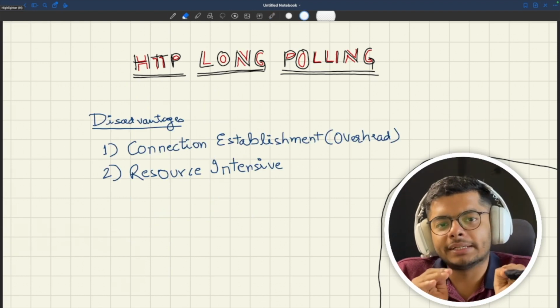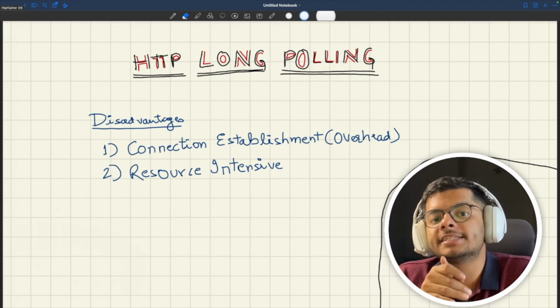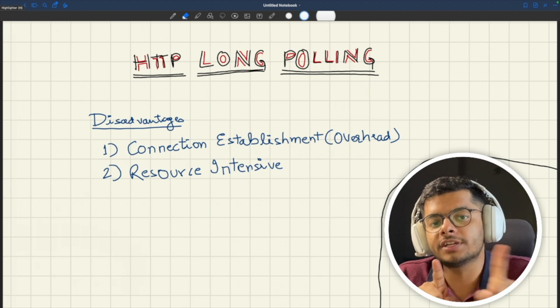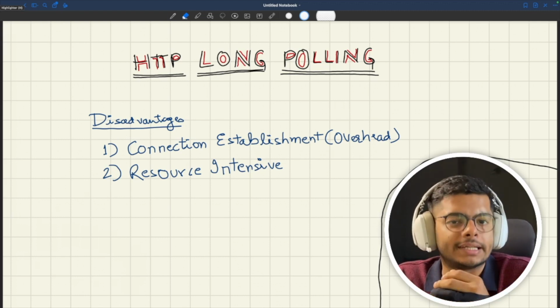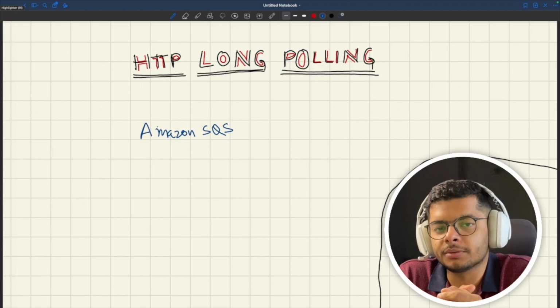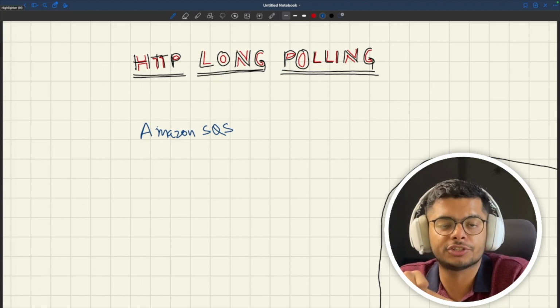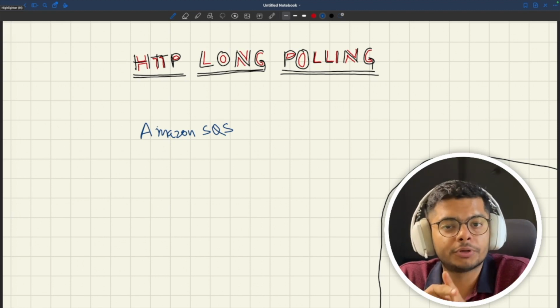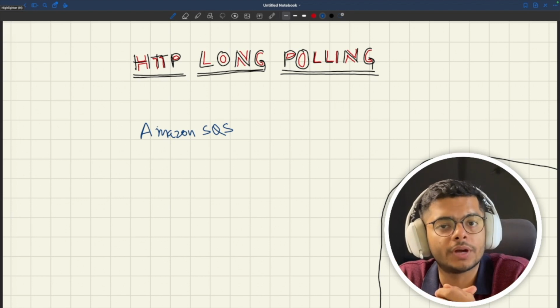Though long polling is better than short polling, it has disadvantages. Every time the client needs data, it has to send the request and re-establish the connection, which is an overhead. Also, it is resource intensive. One of the famous messaging queue systems, Amazon SQS, makes use of long polling for asynchronously transferring messages from one system to the other. I'll put the link to its documentation in the comments or in the description. If you're interested, you can go ahead and read that.